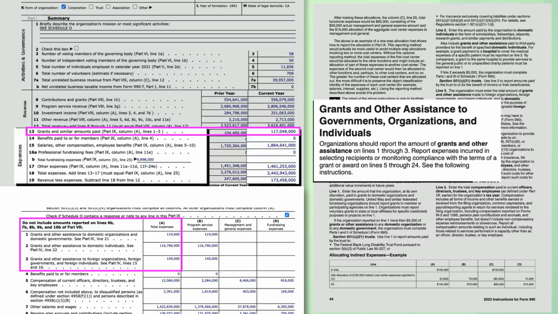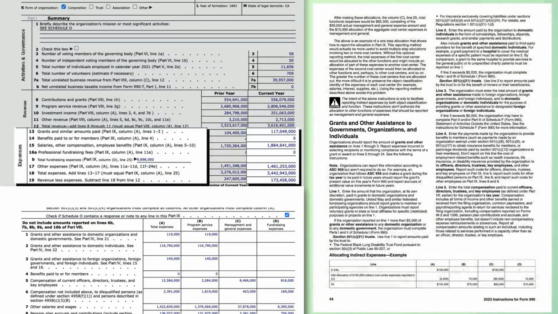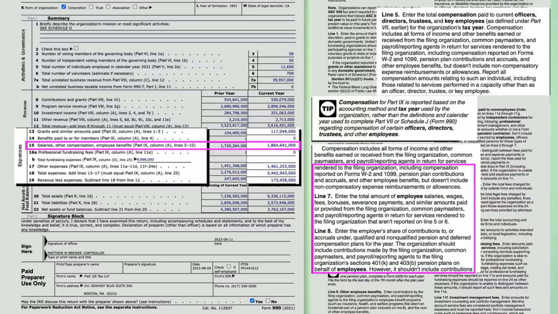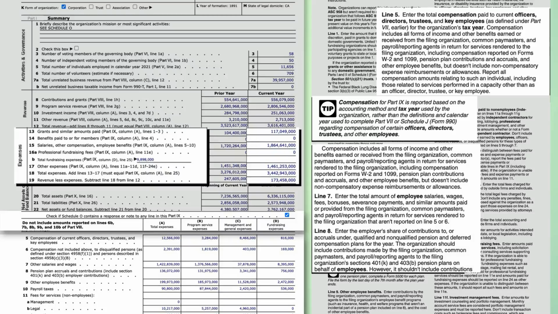Grants can be provided to domestic organizations, individuals, or foreign entities. Line 15 is also important as it lists the salaries on Forms W-2 or 1099 forms, wages, bonuses, severance payments, as well as employee benefits such as contributions to 401k or 403b plans, etc. Details for these expenses is listed on Part 9, separating the compensation by groups and type, as well as listing the amount for employee benefits.